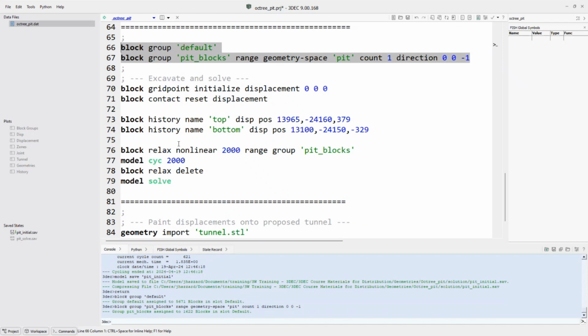And there are different ways you can do that. You can reduce them in a linear manner. You can reduce them in a nonlinear manner. You can look at the documentation for more details. You give the number of cycles over which you are reducing those forces. So in this case, I say block relax, nonlinear, 2000. So if we just have a look at the help here, you can see what this looks like.